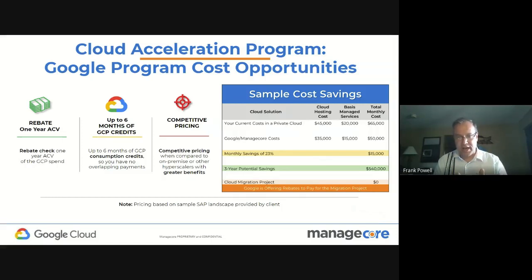And this sample chart I have on the right is really just a typical customer, especially those coming out of a private cloud. We're seeing about a 20 to 25% cost savings just on the infrastructure. So you can see there, if your private cloud costs were X, what I would assume your Google/Managecore cost would be, the savings you would have month to month, and then what we see as a 3-year savings over time, provided it cost you nothing to have the migration paid for to move there. So pretty straightforward program.